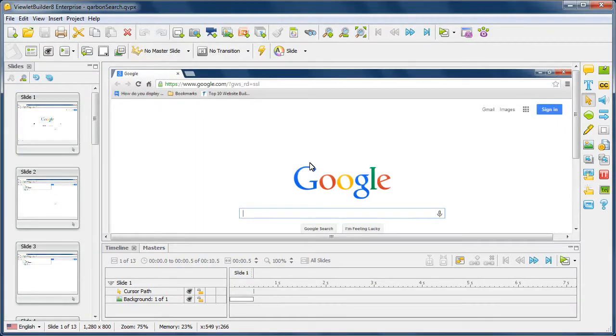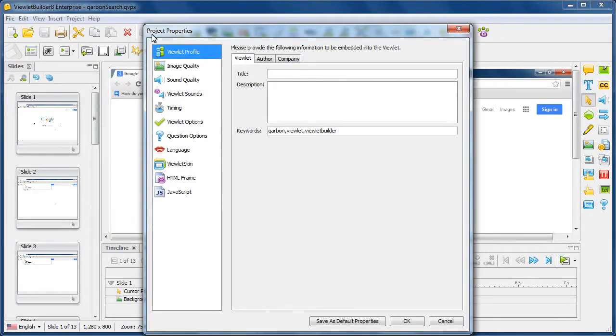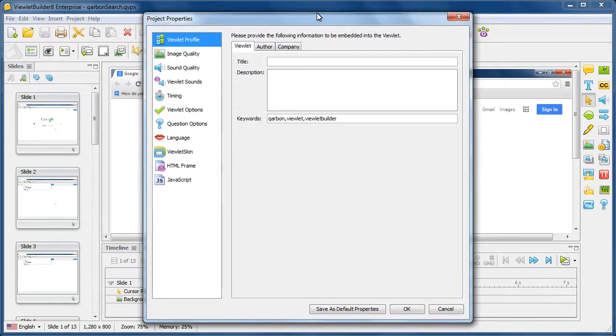In this video, I'm going to show you a little trick about how to standardize your publishing options for all of your viewlets. Let's say you're doing a collection of viewlets and you go into your project properties to set the publishing options here. So let's go to project properties. This will open up the project properties dialog.